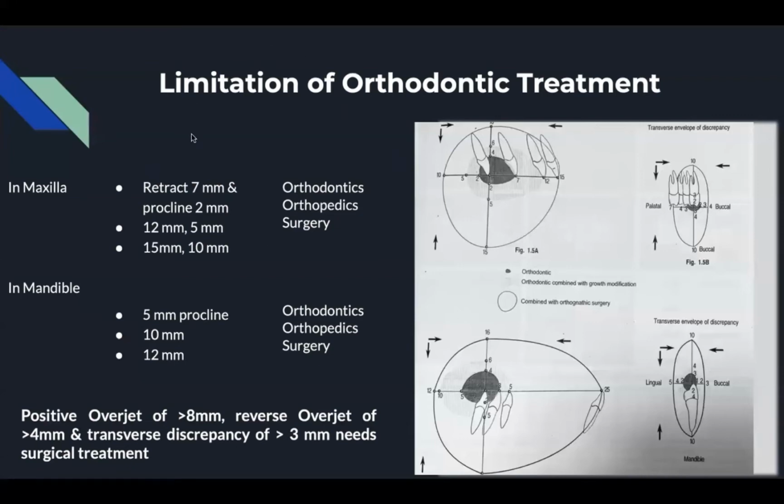So what are our boundaries? In orthodontics, in the maxilla, we can retract up to 7 millimeters and procline 2 millimeters. With orthopedics, it's just gone up and down. With orthopedics, we can retract 12 millimeters instead of 7 millimeters with headgear, and we can procline up to 5 millimeters instead of 2 millimeters with the help of a face mask. So in orthopedics, we use the braces and some headgear or face mask. Headgear and face mask have more potential to produce more effect. So with braces, we can only retract 7 millimeters, but with headgear, we can retract 12 millimeters.